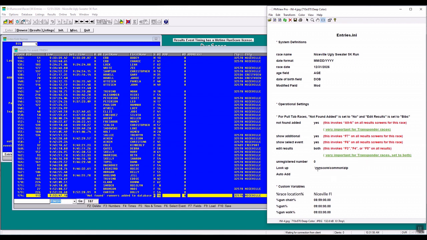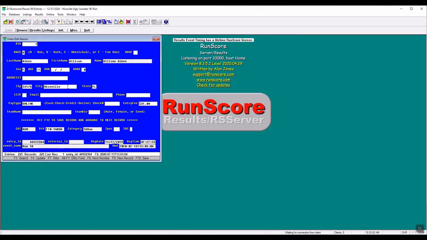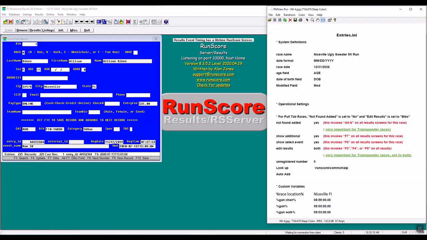The lookup is where we're going to use the zip.dta in the common folder to assign the city and the state for known zip codes. The other part of that is the auto add. If you've got a new zip code and you type that in, it will add that into the zip.dta.